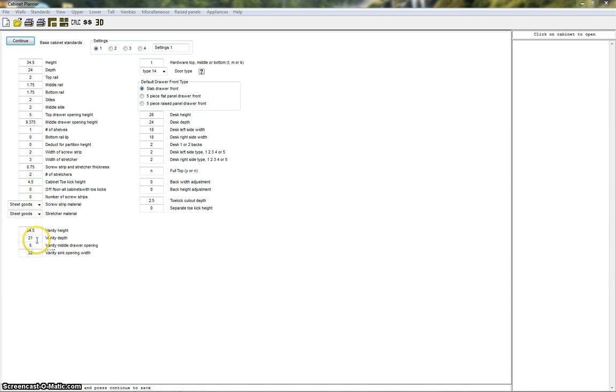So, vanity depth. Again, important to change it here. Make sure it's 34.5 inches tall in this blank here. 21 inches deep. Vanities are 21 inches deep because most bathroom doors are 24 inches wide, and you can't get a 24-inch cabinet with a door through the doorway. So make sure you change that.